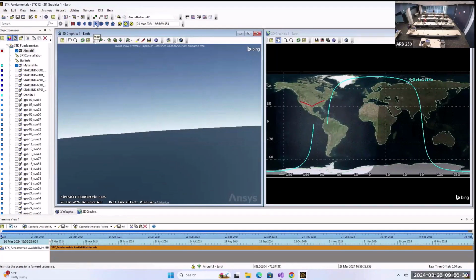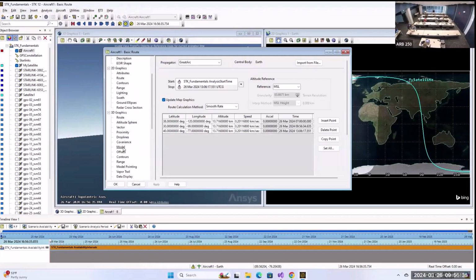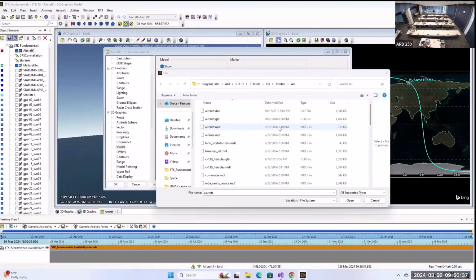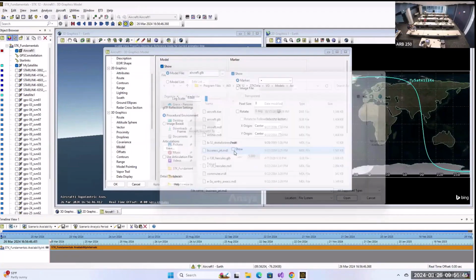Okay, anyways, we can change the model, similar to the satellite model. If we go into 3D model, we can show all of our different options, so I could select business jet or whatever I want.